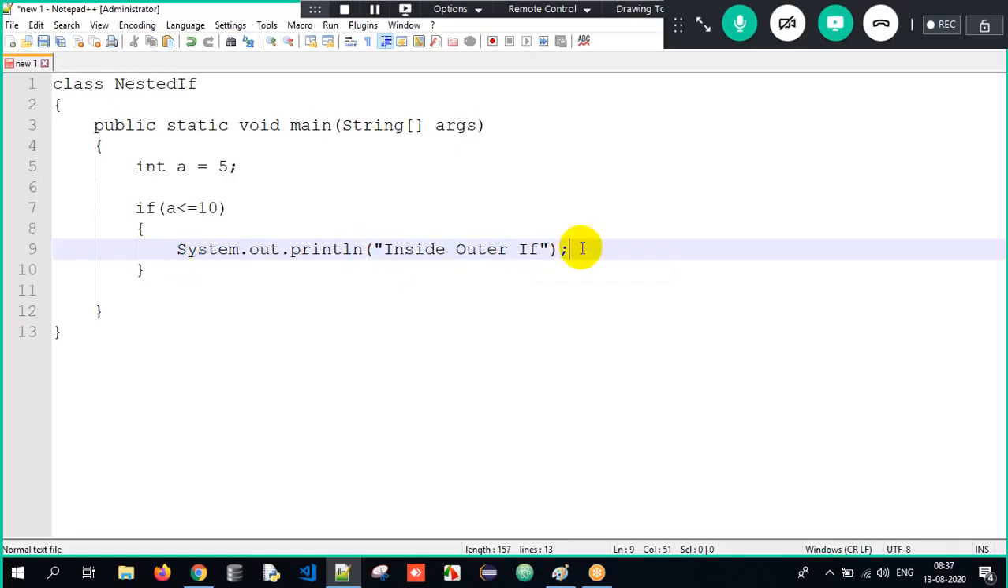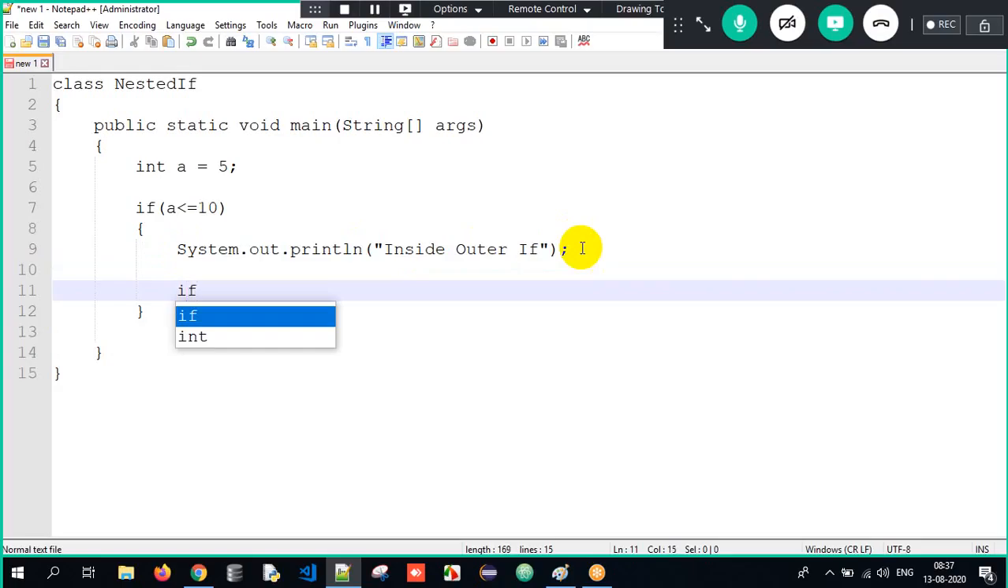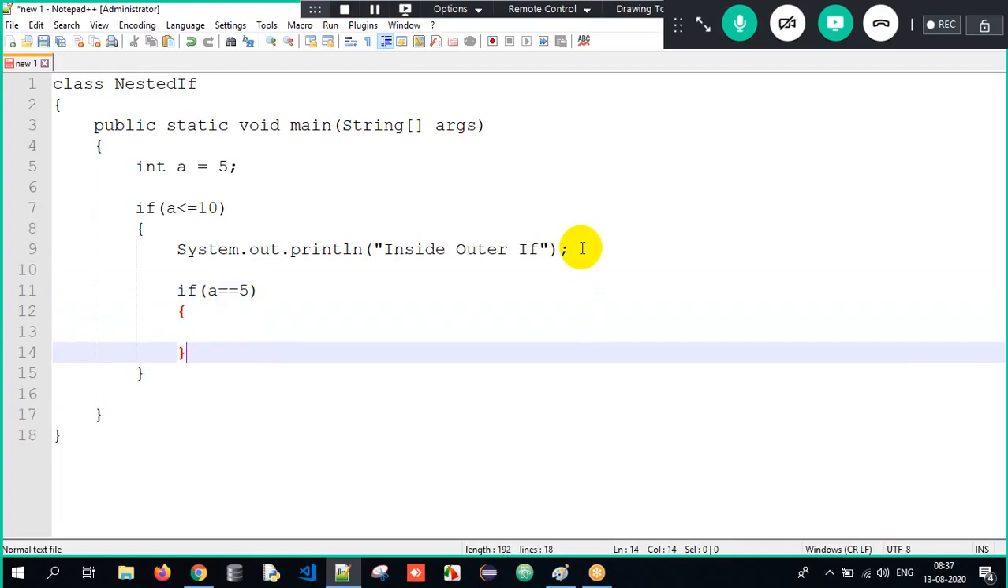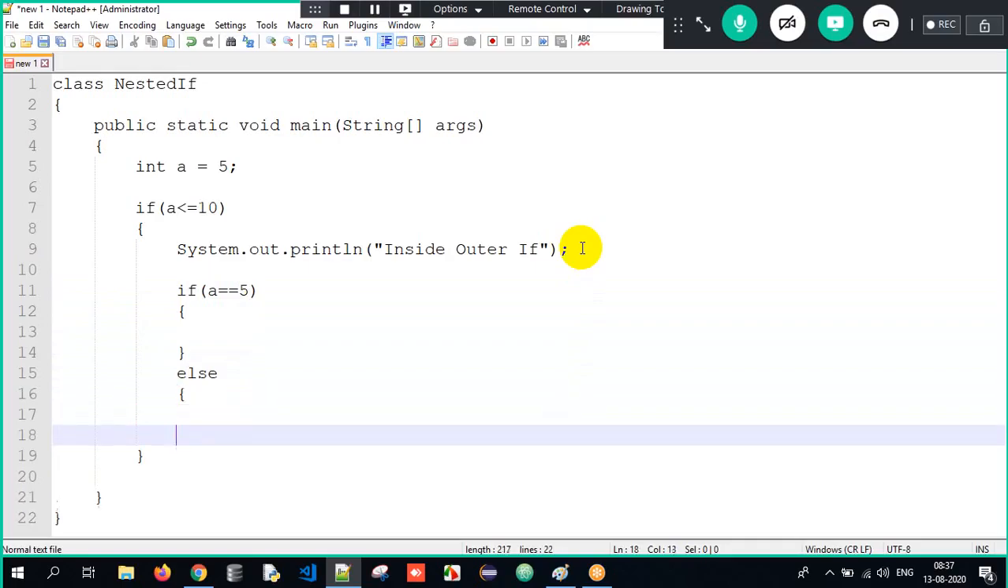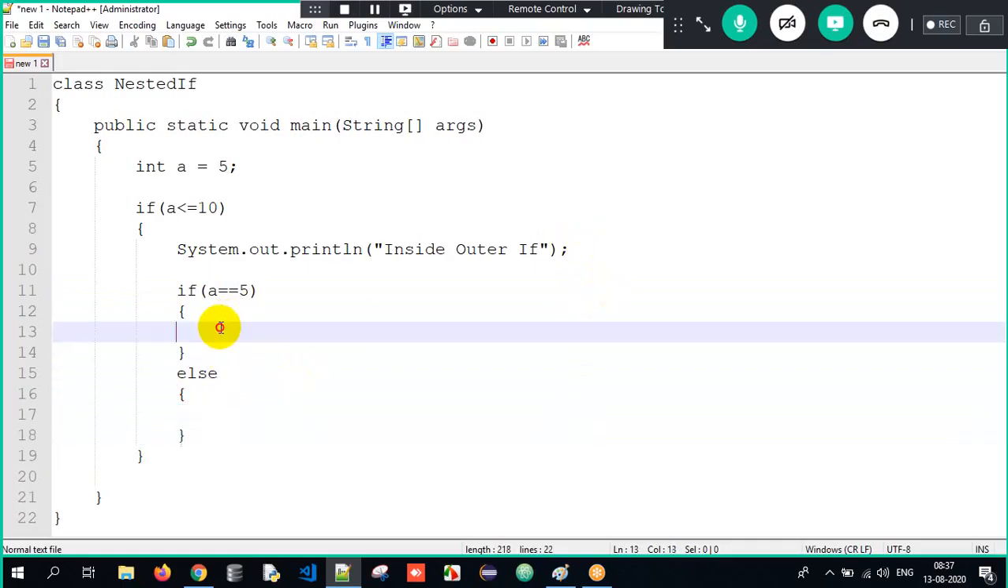And then I check one condition here. If a equal to 5, then I have one more set of curly braces. Okay, else. I'll just write System.out.println. What am I supposed to do here? I will write it as a is equal to 5.